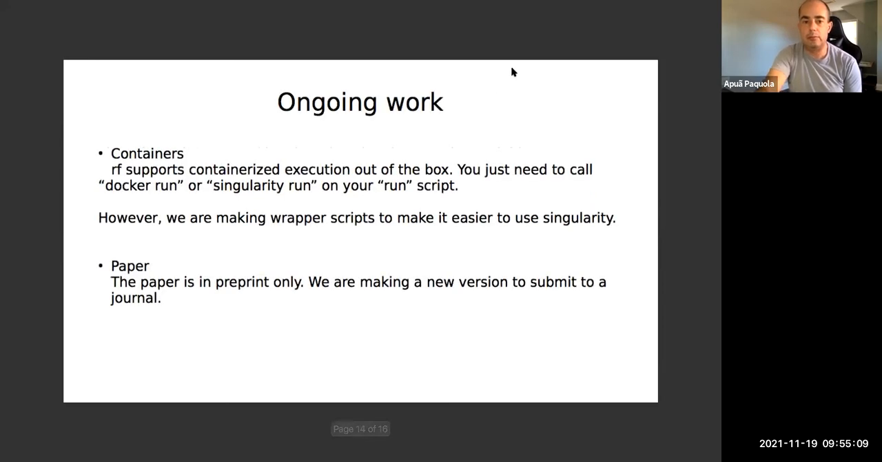Okay, and then what we are doing now. RF supports containerized execution out of the box. It's simple. You just need to call Docker run or Singularity run from your run script. But that's not super easy because you have to mount directories and prepare a little bit to call Singularity or Docker. And we want to make it easier.